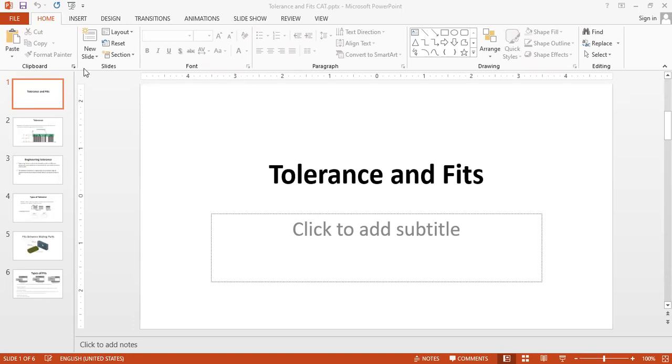Hello, everybody. I just want to tell you about tolerances and fits because I forgot yesterday, or actually I didn't see that you have a question on this topic as well. So I'm just going to brief quickly what tolerance and fit is.